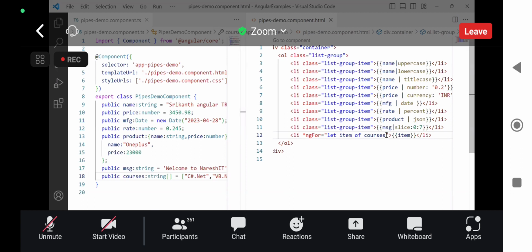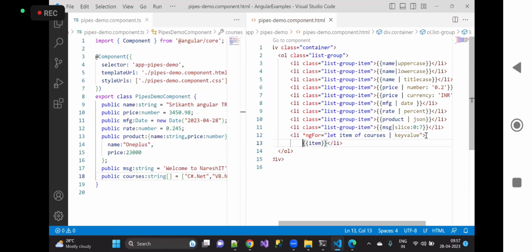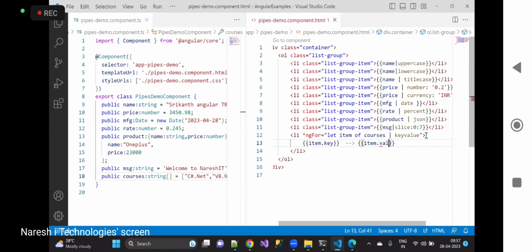So what I can do here is use a pipe. I am using the pipe, and here keyvalue has to be given. When I'm giving the keyvalue here, you can display the key separately, and the value separately. Now I'll give item.key, and at the same time item.value. That's it. Now save this.